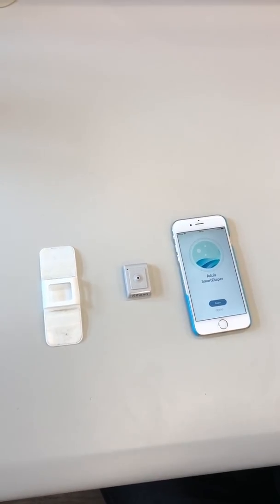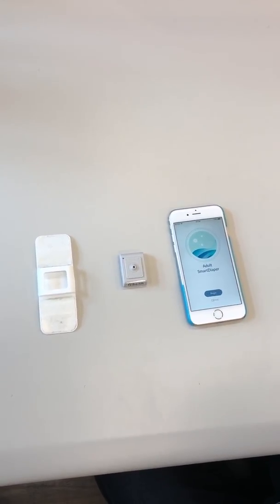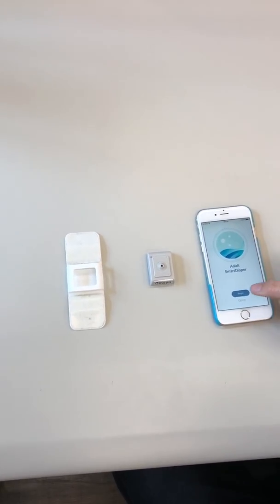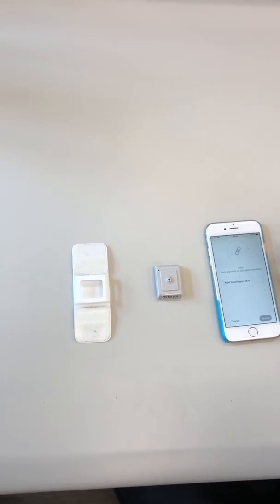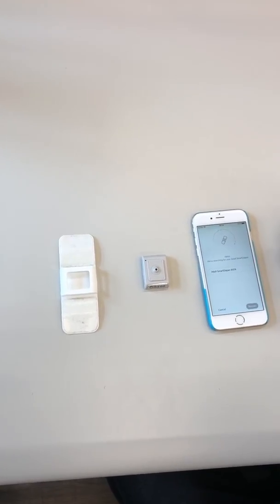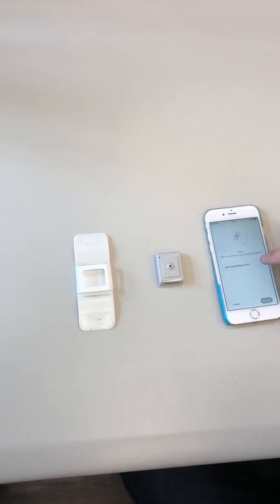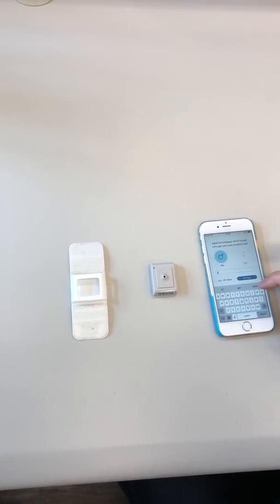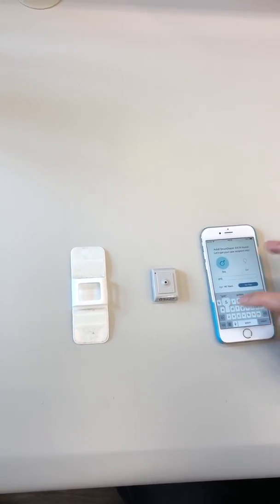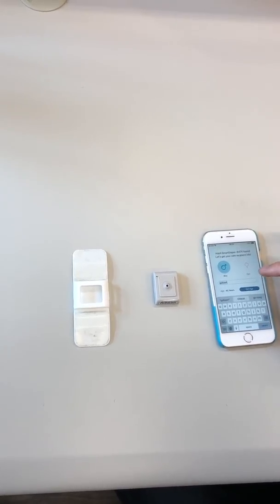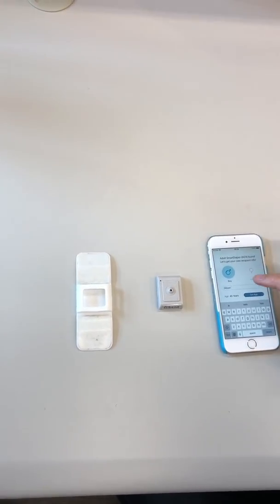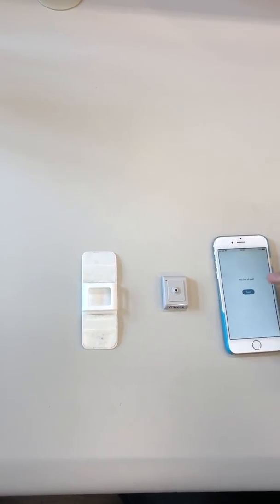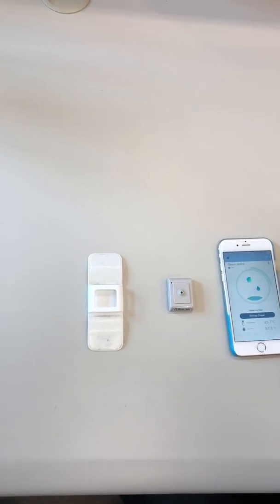We are starting the introduction on how to use our Smart Diaper app and sensors. Now we are pairing the Smart Diaper sensors to the app. The users can input the patient's name and his age. Then now it's done pairing.